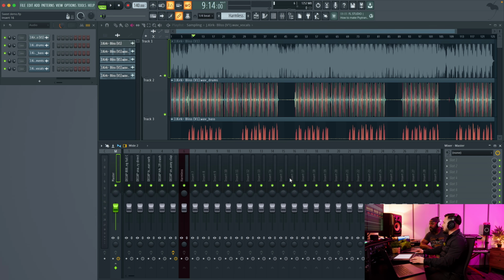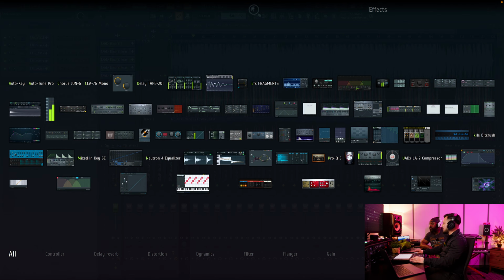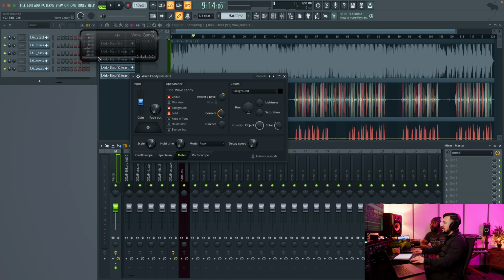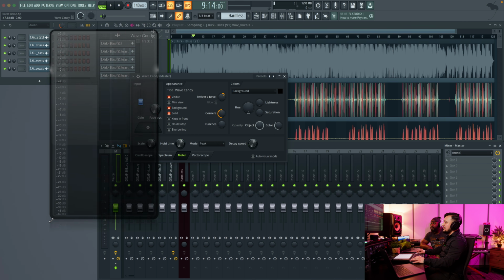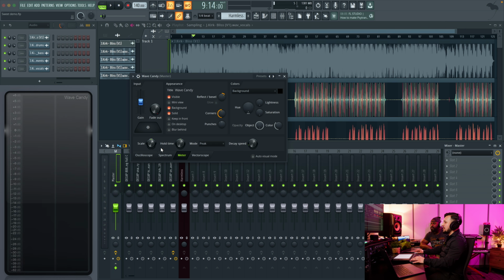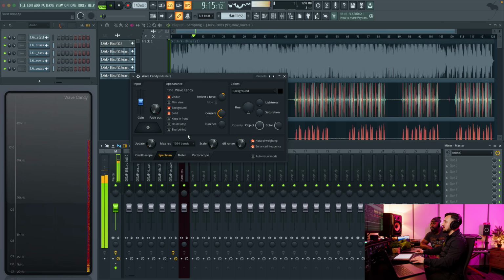So we also have this really powerful spectrum analyzer and analyzers in general. If I go to my master slot right here, and I go to slot 10 to have this on my last track, I can load up a Wave Candy. The Wave Candy consists of an oscilloscope, a spectrum analyzer, a meter, and a vector scope. As you can see here, it's kind of tiny, but I can resize this to be whatever size I want. So I'm gonna fit this one in right here, turn on the spectrum view, and check this out.